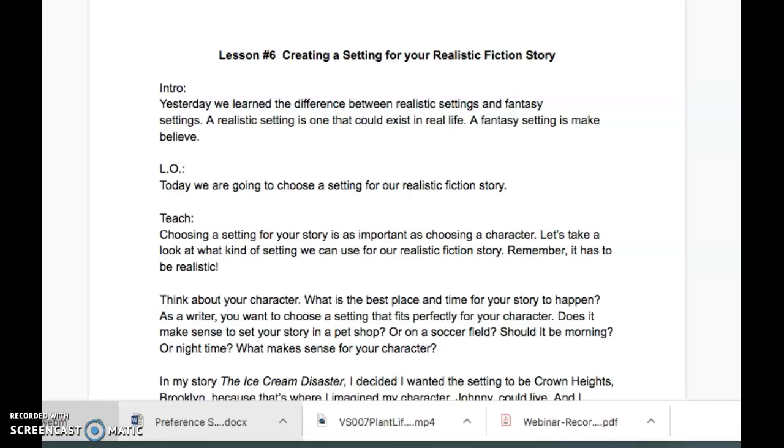Lesson number 6, creating a setting for your realistic fiction story. Yesterday, we learned the difference between realistic settings and fantasy settings. A realistic setting is one that could exist in real life. A fantasy setting is make-believe.